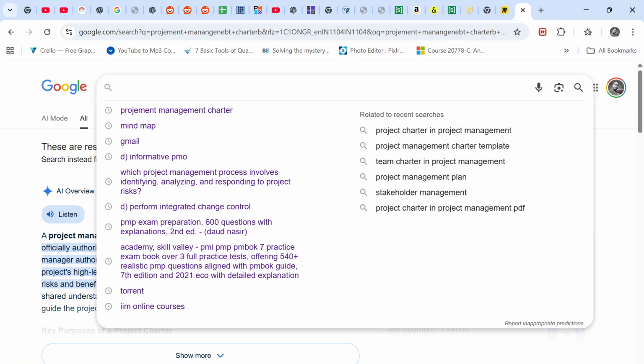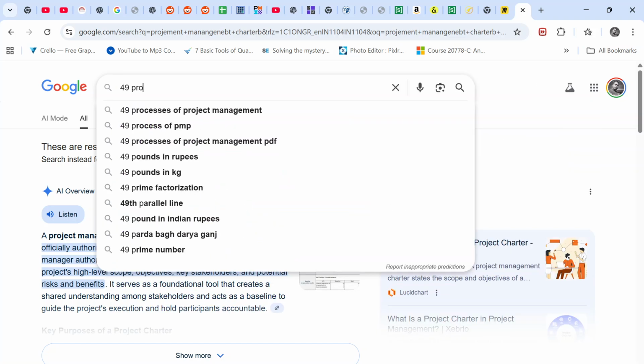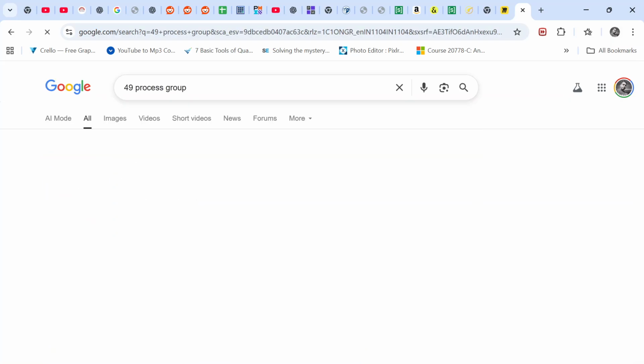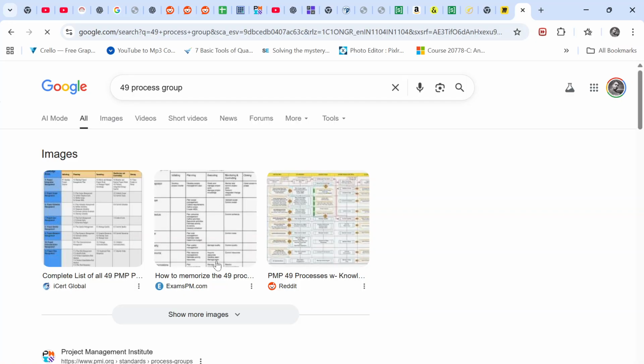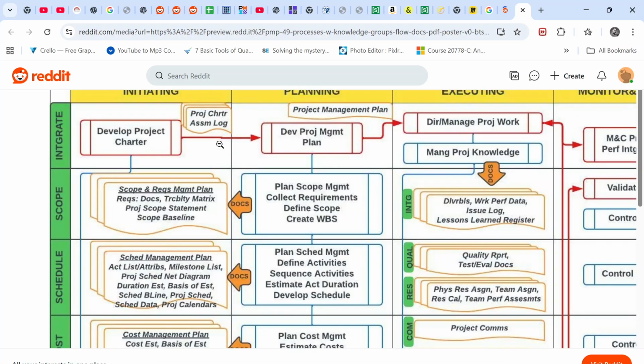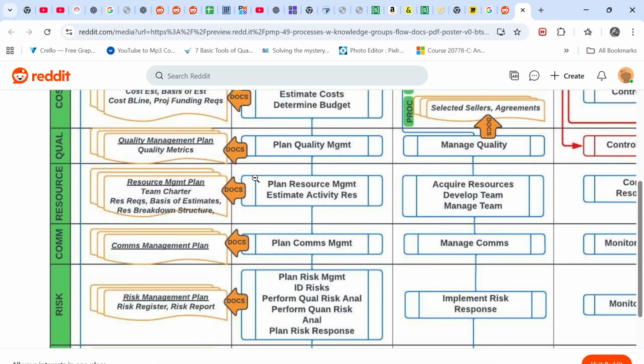Oh my God, what happened with my title? 49 process. Getting day by day bad with my typing. Well, this diagram looks pretty good. So let me open it up. Yeah, the zoom option is pretty great there.